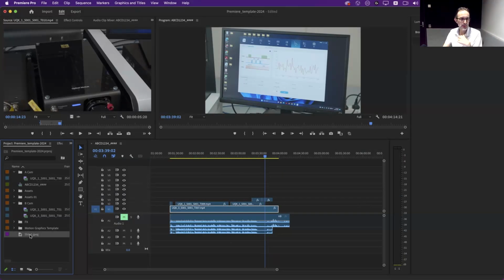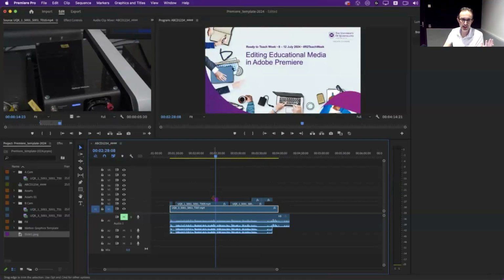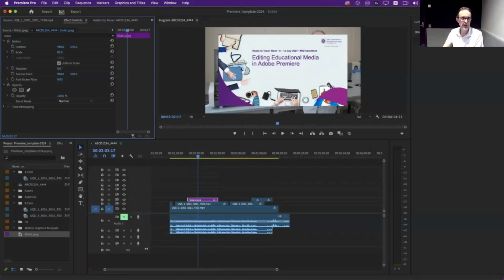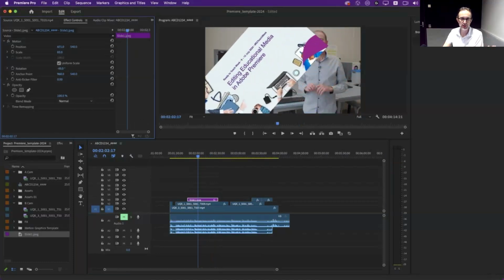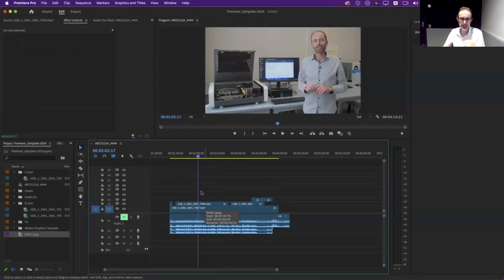So I've imported that image, and that image can be dragged on exactly like any other piece of video, and it can be dragged out, it can be moved. You can go to effect controls, you can scale it up and down, you can rotate it, you can change the position, all that kind of jazz. And of course, if you want to get rid of it altogether, you just click on it and press delete.